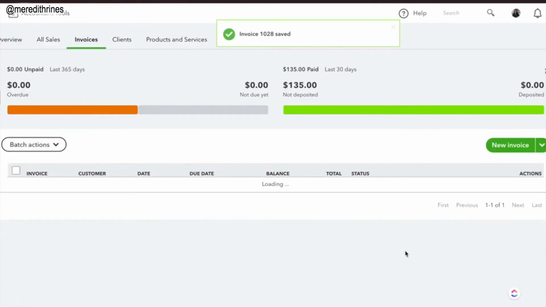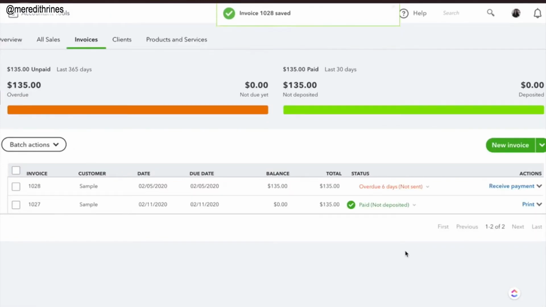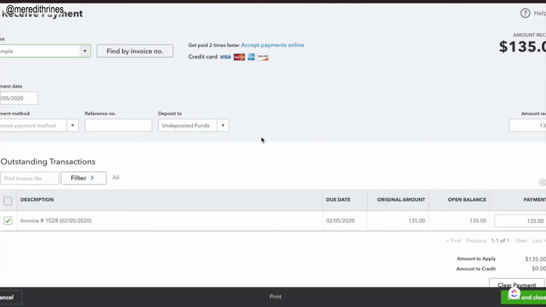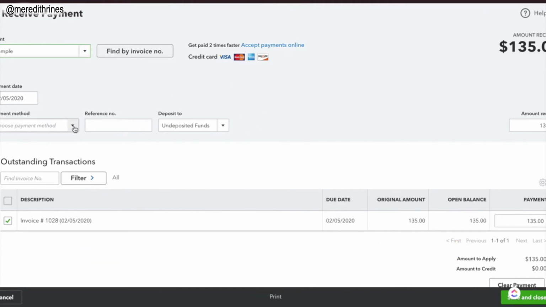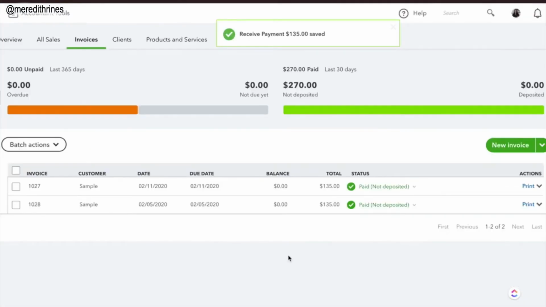Now, this client is going to pay this automatically through Stripe, or they're going to pay it through Square. And when that happens, I'm going to receive a payment, and I want to make sure that it's deposited into undeposited funds because they paid it through Stripe or Square, and I have a holding period. Even if it's just 1 or 2 business days, there's a small holding period to where it has been marked paid, but I have not received the funds. You're going to come in, select the payment date, the payment method, deposit to undeposited funds, select the invoice, save and close. Now, when you come into your invoices, you will see paid but not deposited.